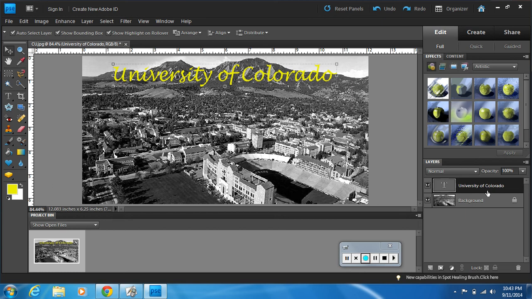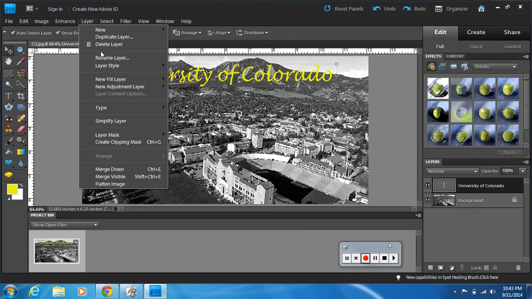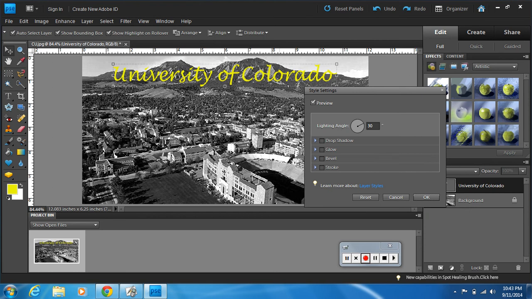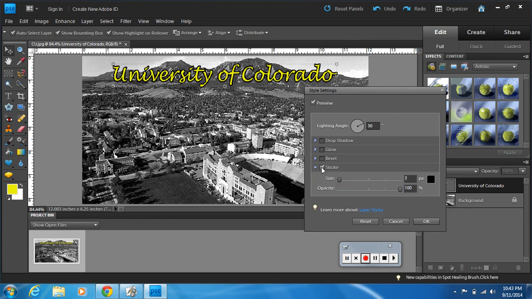Over here on the right hand side, these are your layers. This is the picture. This is the type. You're going to make sure that you've selected the University of Colorado type. Go up here to layer, layer style, style settings, and then on here you can select stroke. You'll notice it adds this little black stroke around the edge of the typing.